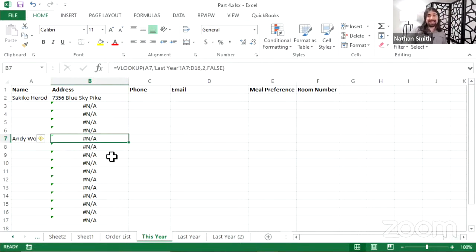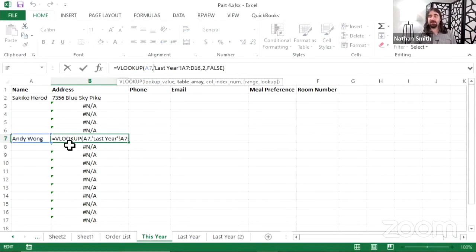The reason for that is Andy Wong's name, let's look at the way the formula worked out. So VLOOKUP A7 is my lookup value. The name, that's correct. So yeah, A7, that's the right cell. Then we've got last year in apostrophes and an exclamation point. That tells Excel, okay, table array, it's over on that other sheet that's called last year. Check it out. But then our table array has been changed by Excel when I copied the formula down. Our table array now says A7 to D16, so those row numbers have changed.